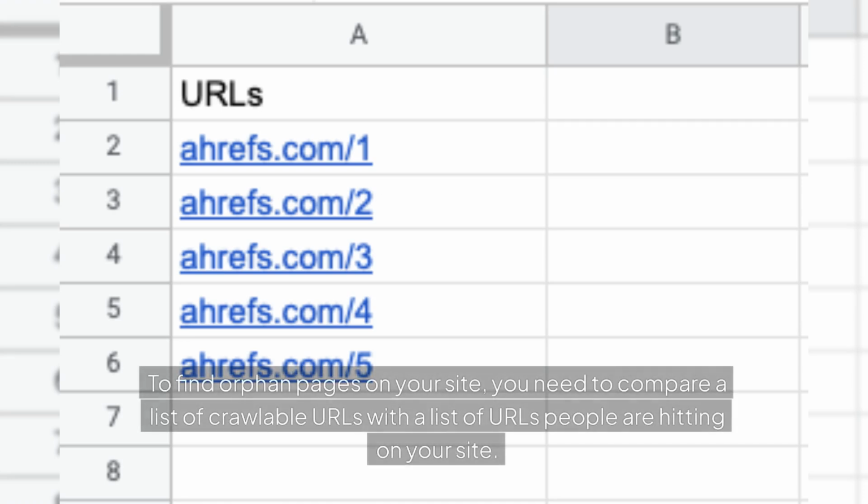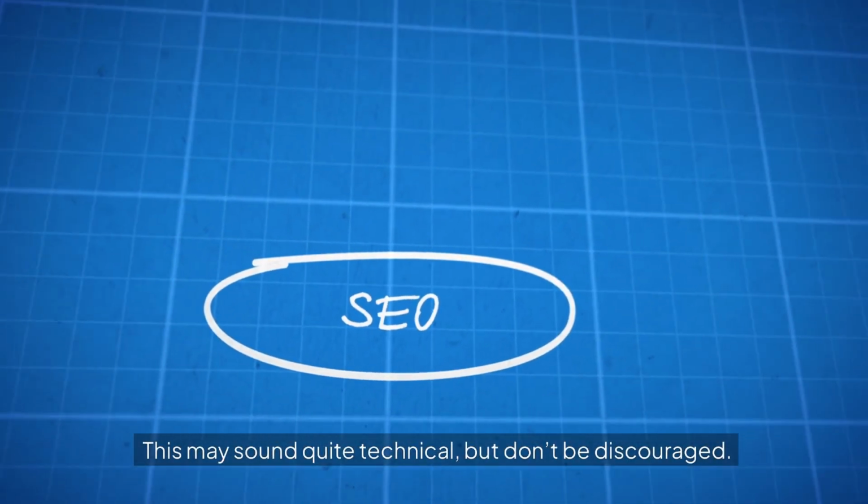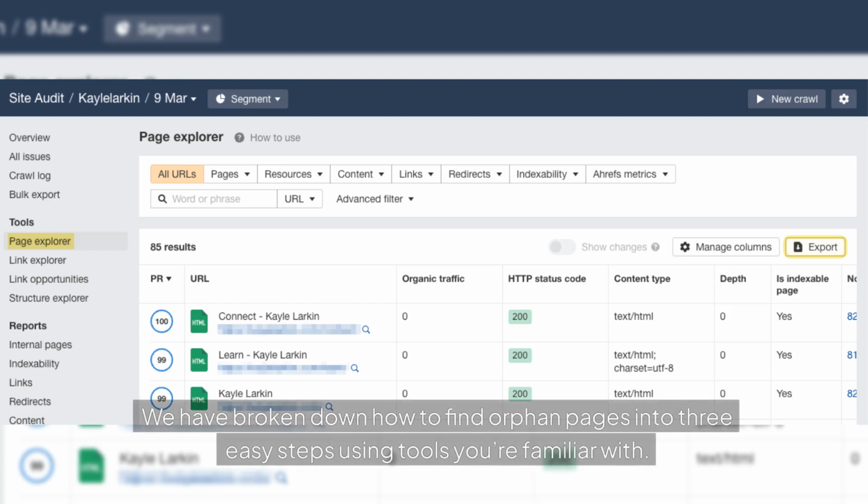To find orphan pages on your site, you need to compare a list of crawlable URLs with a list of URLs people are hitting on your site. This may sound quite technical, but don't be discouraged. We have broken down how to find orphan pages into 3 easy steps, using tools you're familiar with.